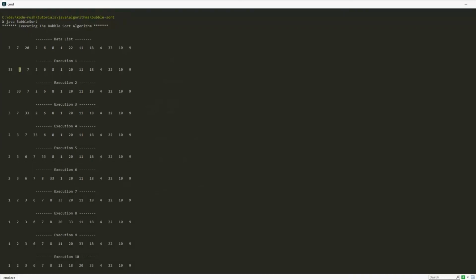So on the first run, I is 1, J is 0. So we'll swap those because I is less than J. J will be incremented. So on the second run, J will be 33. Since we've swapped them, J will be 33 and I would be 33. So nothing will happen. And then after that, it's going to continue all the way to the end.